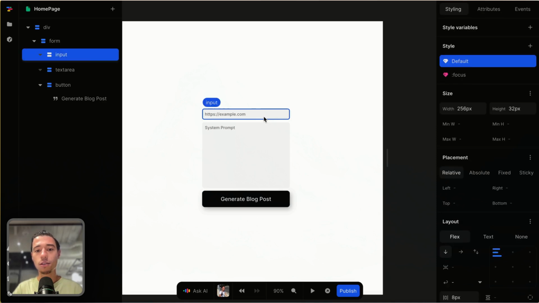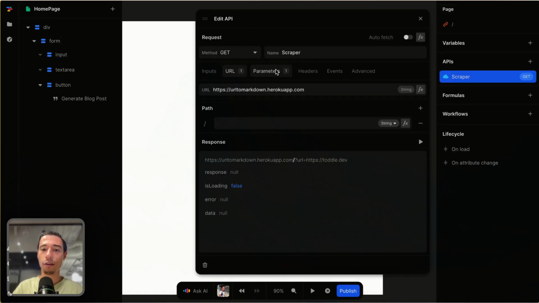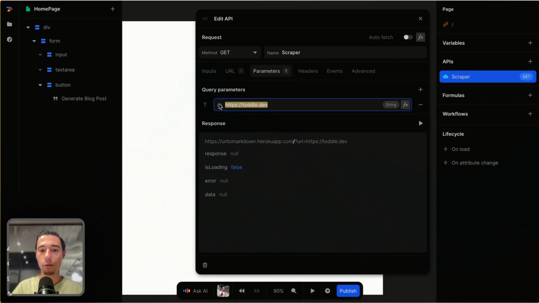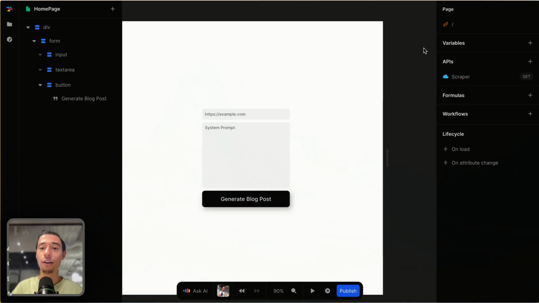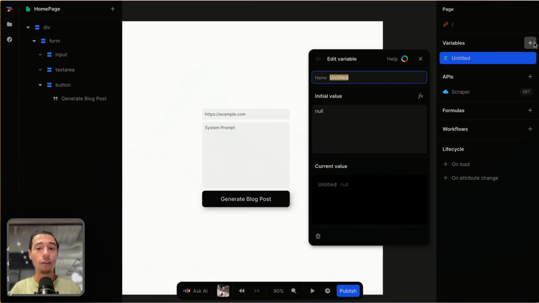We want to go to this input now, and we want to ask ourselves the question, how do we get the data that is put in this input inside of this parameter here of the API where it needs to be dynamically in? The answer to that question are variables. So let's go on the side panel here, make sure you're outside of the canvas, click on variables. Let's create a variable called URL. Initial value will be empty. That's perfect. Let's close this.